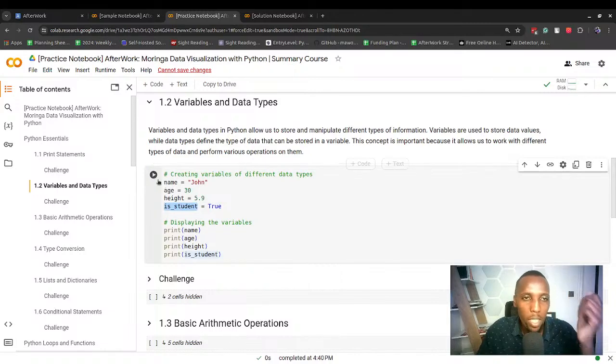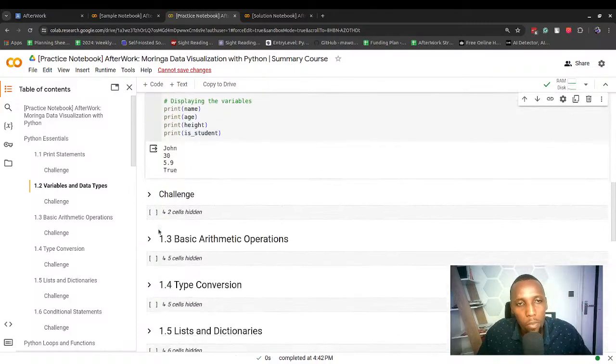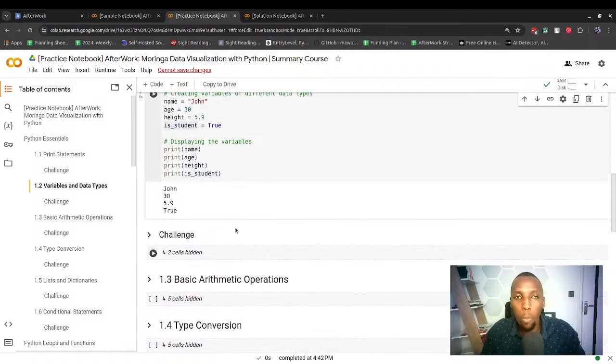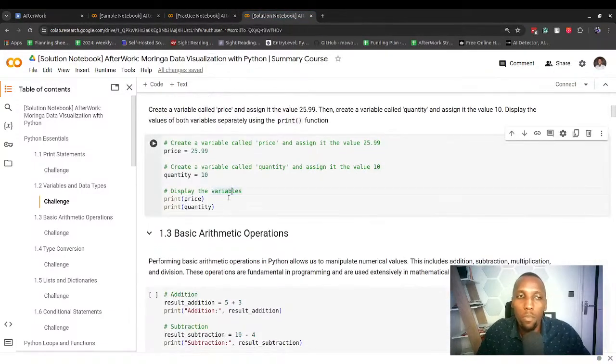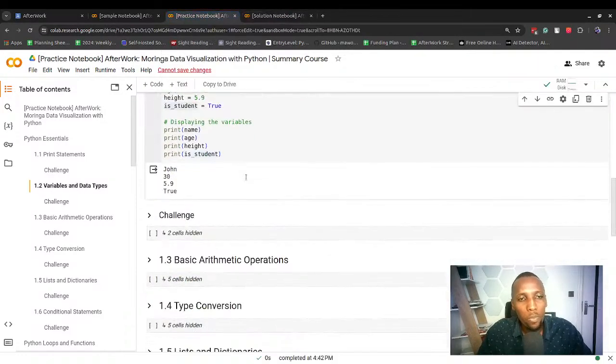And then we display the variables. All right, at this particular point, pause the video and work on the challenge. The solution to the challenge is what you're seeing here. By the way, I won't be showing the solutions to the challenges throughout. It's only for the first section.